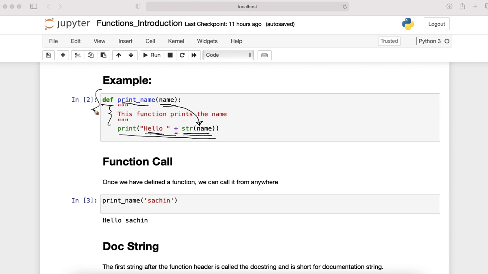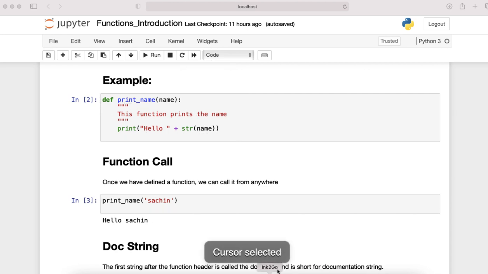So this is a function definition and this is a function call. print_name Sachin: we are passing Sachin and this Sachin gets stored in this name, and this name's value is Sachin. Then we are saying hello Sachin, so we get this output. This is a call and this is the definition. So let's see the use of docstring now.